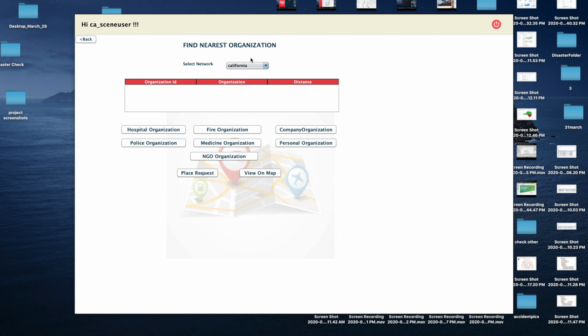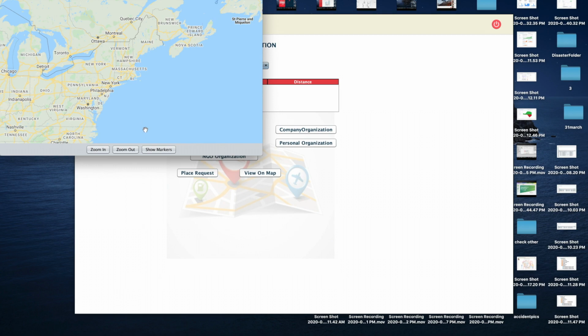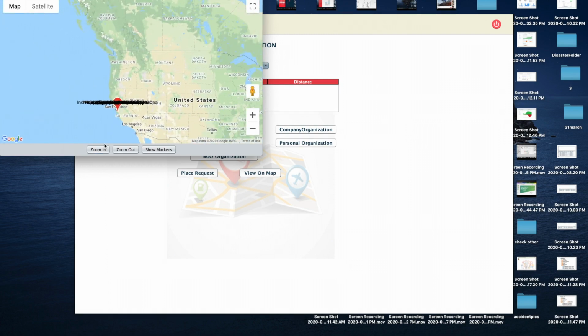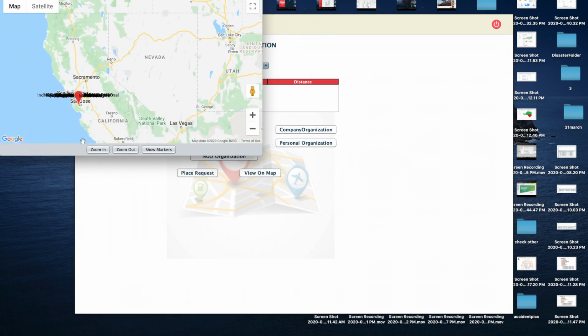So now we'll go to search for the nearest organization. As I said earlier, there are two networks, California and Boston. So if I want to send cross network, I have those capabilities. I'll show you in a while. When I click on view on map, I'll show markers and then zoom out. I'll see all the organizations here. I'll zoom in and show you in a bit more detail.